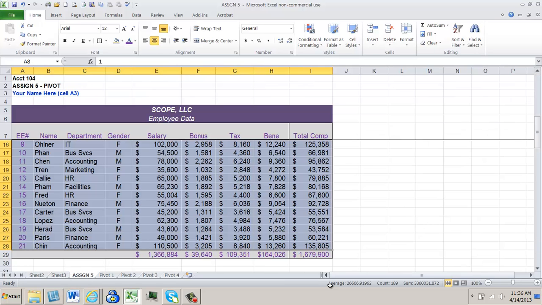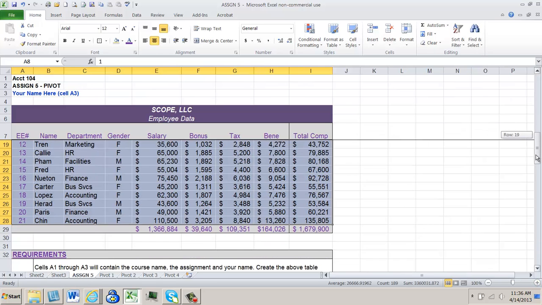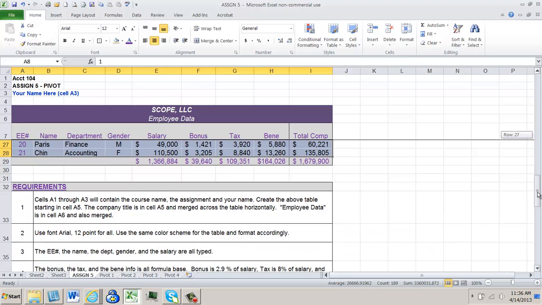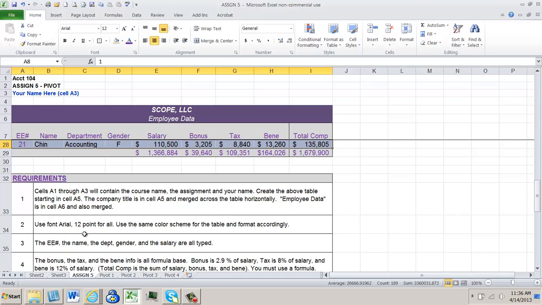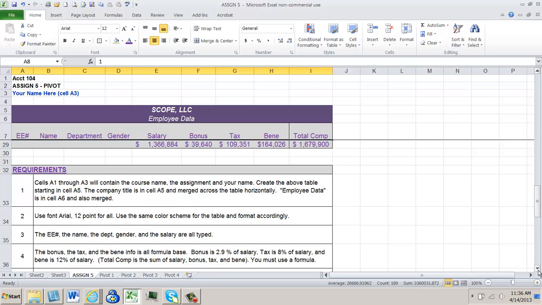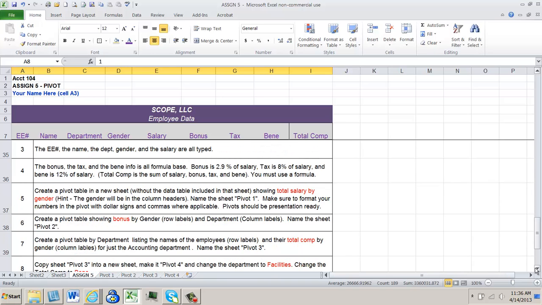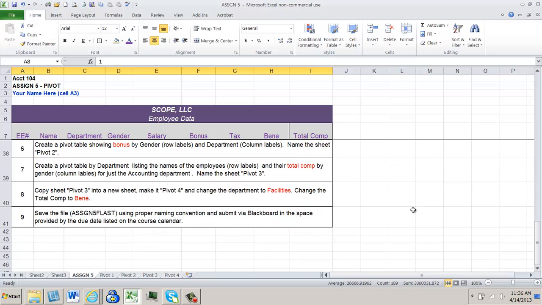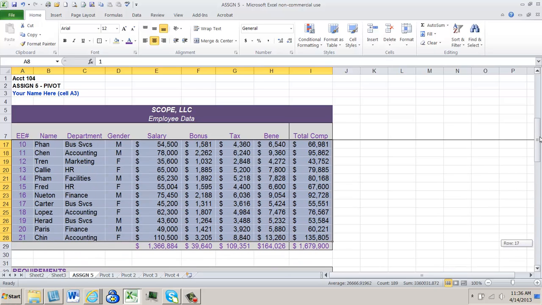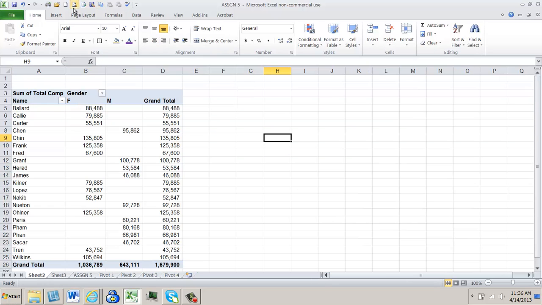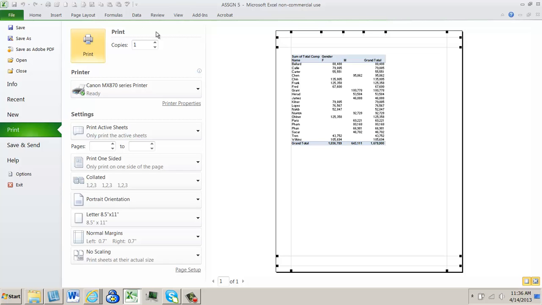So when you go through the assignment, I list all of what you need to do down below. And it's pretty self-explanatory. Notice I tell you the font to use, I give you the formulas that you need to use, and I tell you exactly what pivots I want. Make sure you name it properly, and it's set to print to one page, whatever pivot you do, like always. So if I do a quick print preview, it's all going to fit on one page because that's how I grade you.